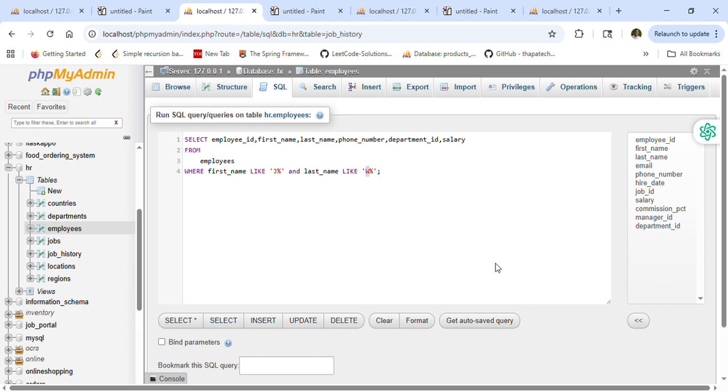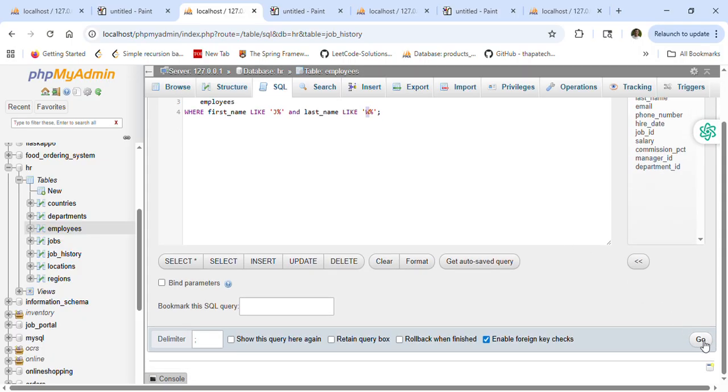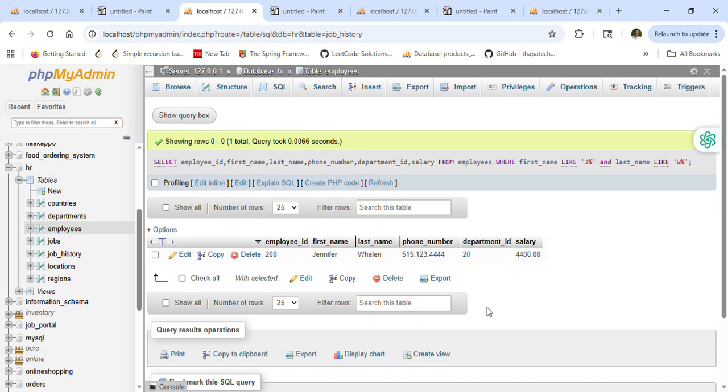Let's run this query and make sure we get the correct results here. So let's give it a run. There is one employee we found whose first name starts with J, yes, Jennifer, and Whalen. The last name starts with W, yes.